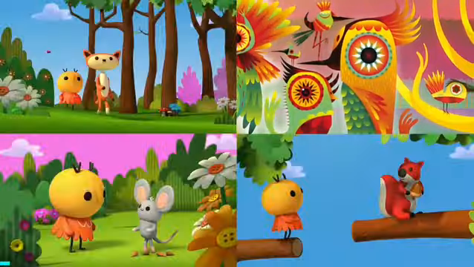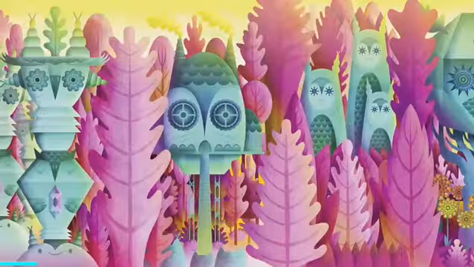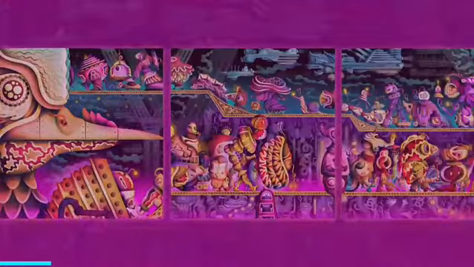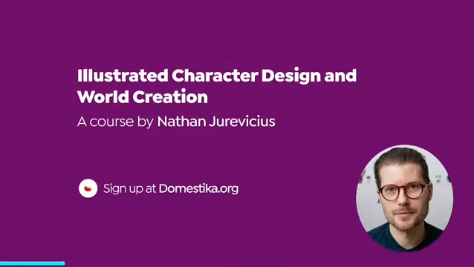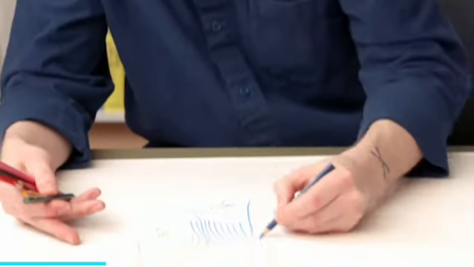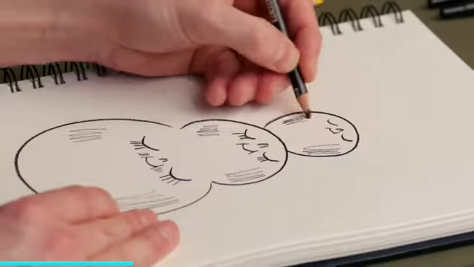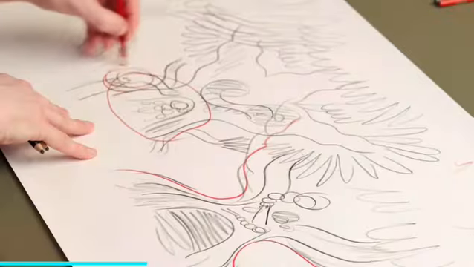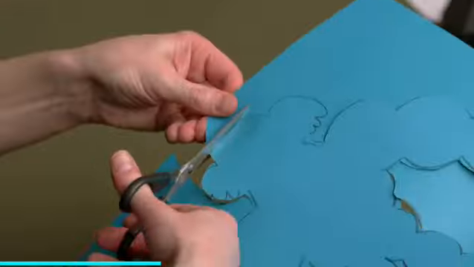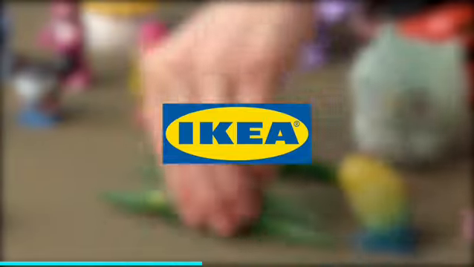Create unique characters and their world through ideation and practical exercises that can be applied to various media. This Domestika course is presented by Nathan Jurevicius, an illustrator, filmmaker, toy designer, author, and concept artist. Follow along as he shares his personal approach to creating unique and meaningful characters and how to envision and create the worlds they inhabit.